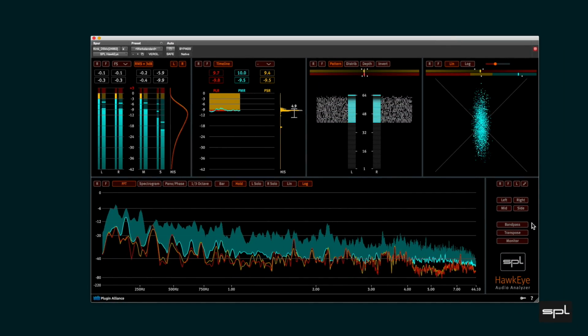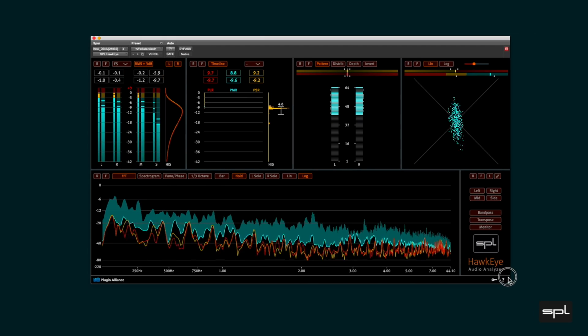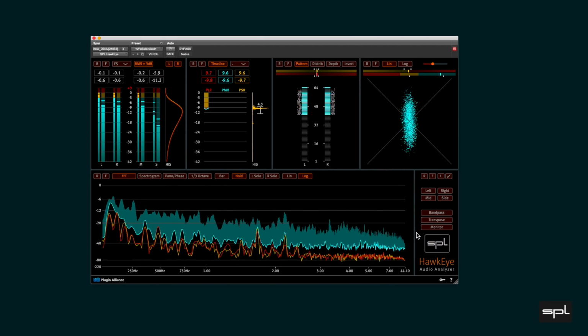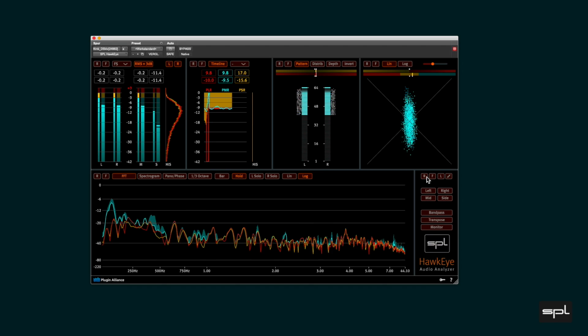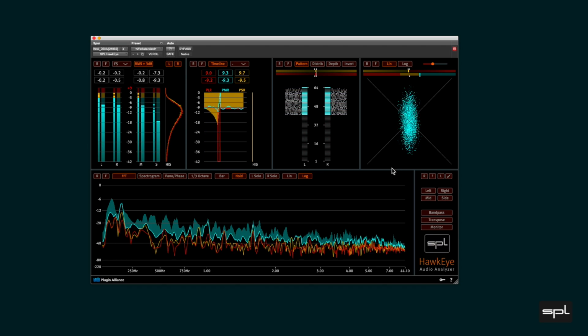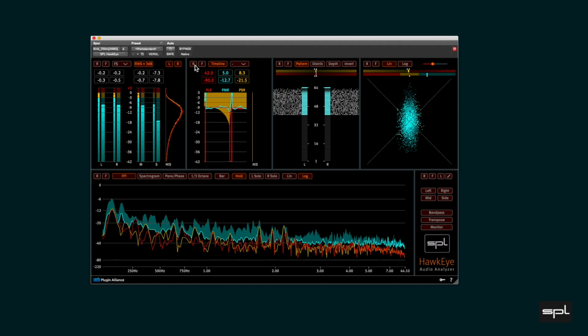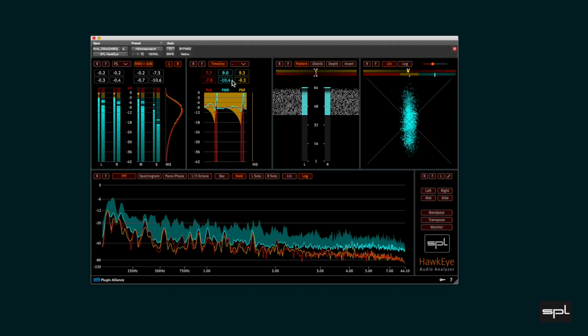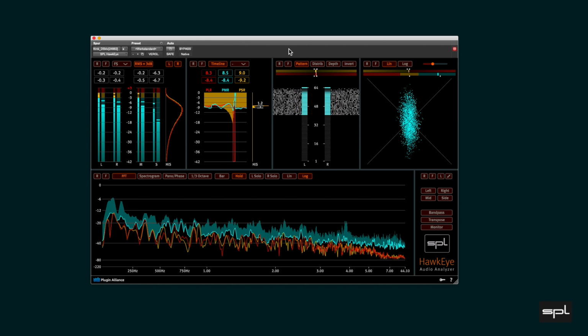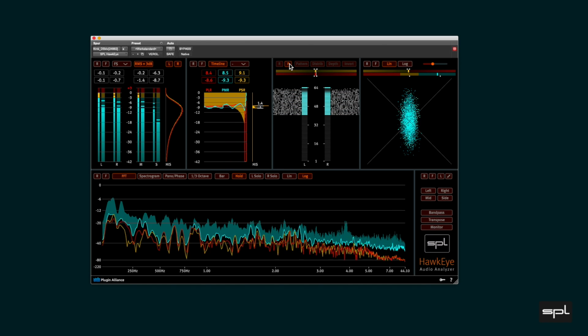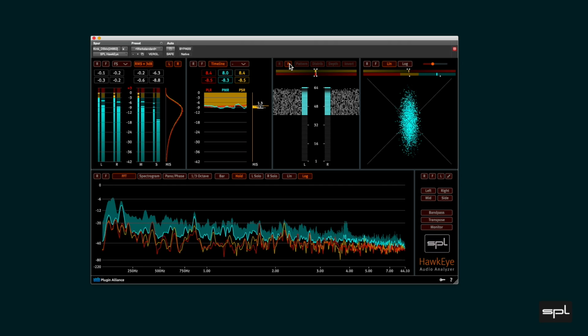In the control panel, as well as in each instrument, there are two buttons labeled R, meaning reset, and F, meaning freeze. Clicking on R in the control panel resets all measurements, while clicking on R on an instrument only resets this instrument. Same thing for freeze. Clicking on F in the control panel freezes all measurements, while clicking on F in an instrument only freezes this instrument.